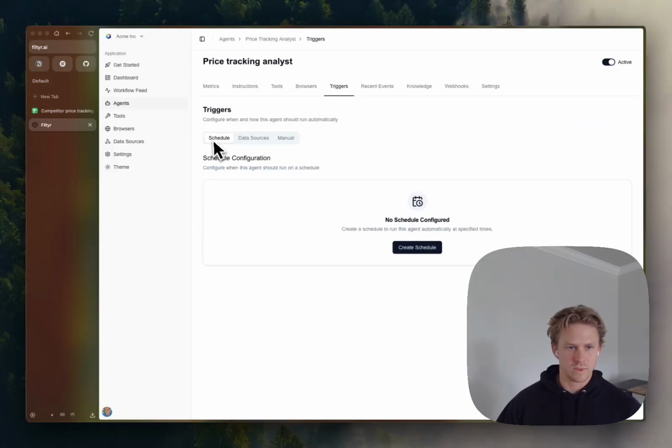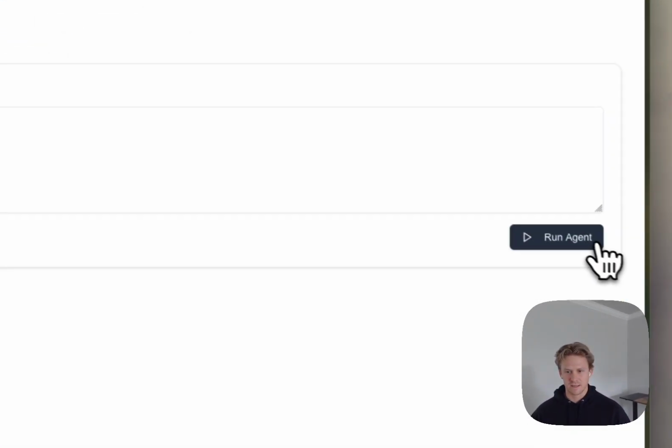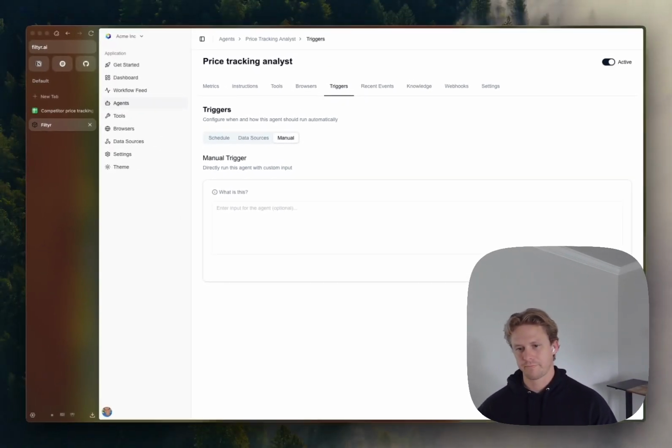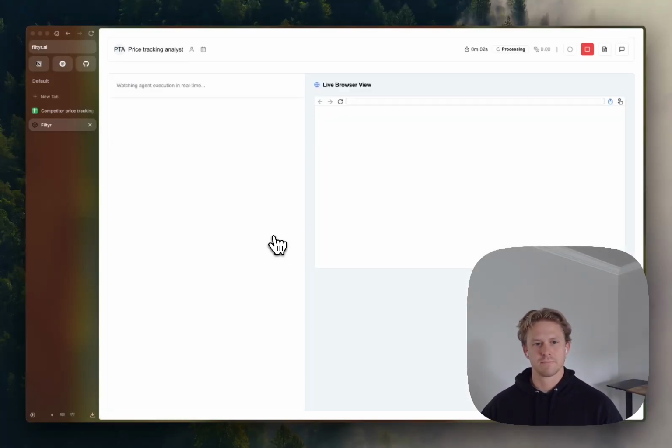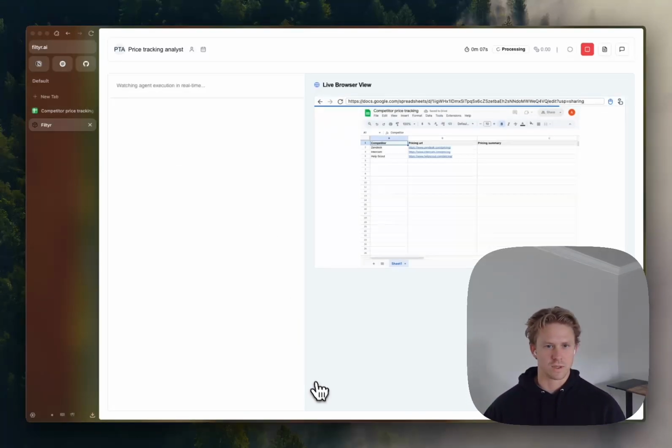Now let's trigger it. So we would probably want to run this on a schedule, maybe once a month. But before I start a schedule, I'm going to test it out manually. So let's run it manually from the triggers section. All right. The agent has started. This is the agent workspace where we're going to watch it work in real time.